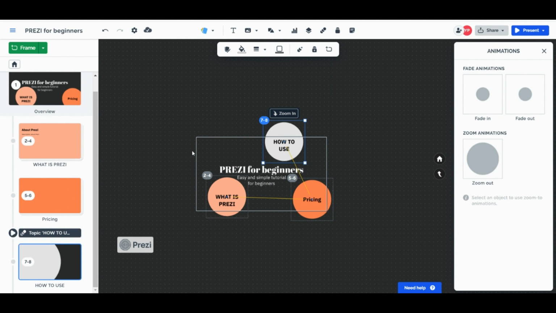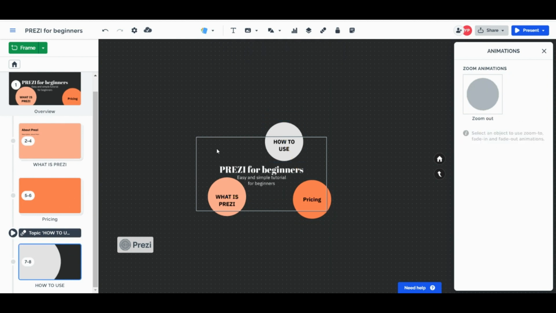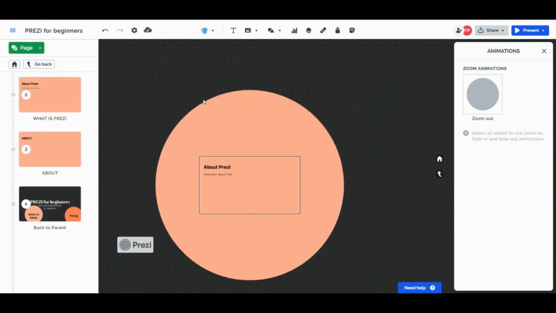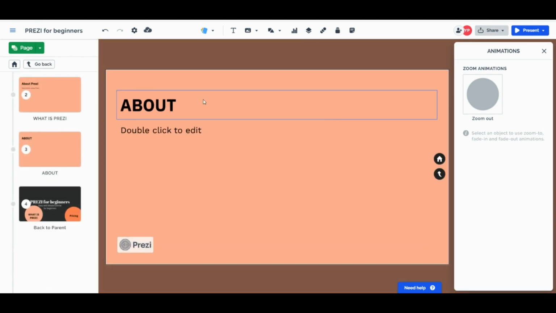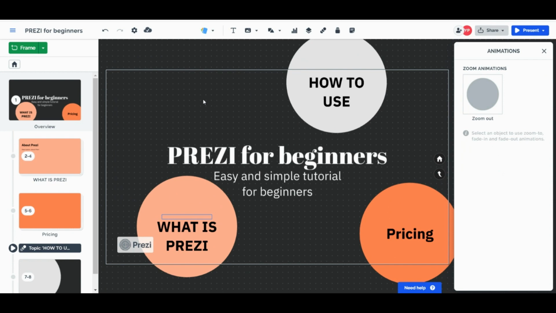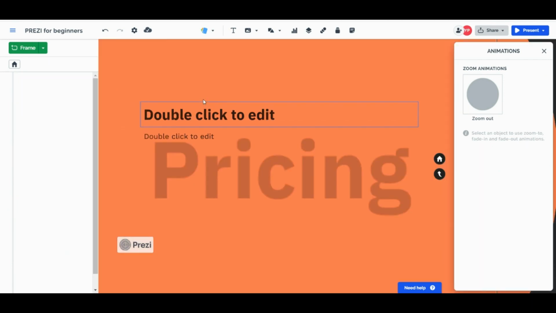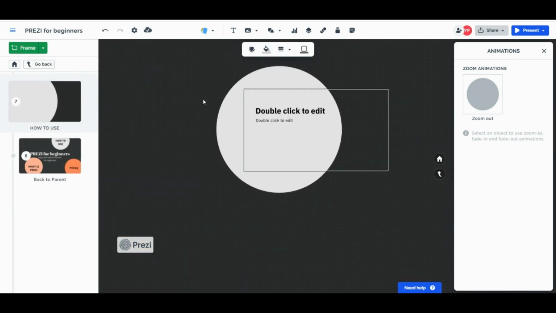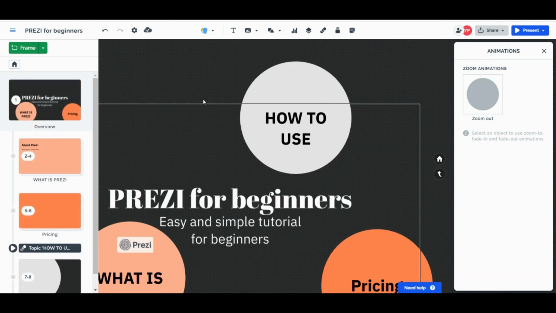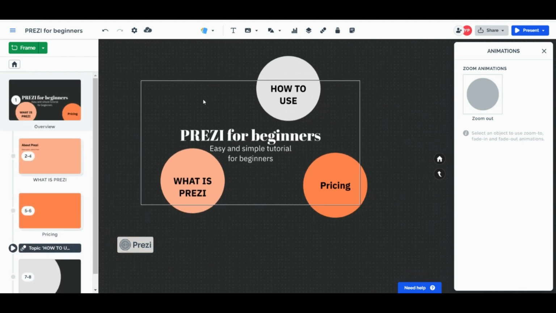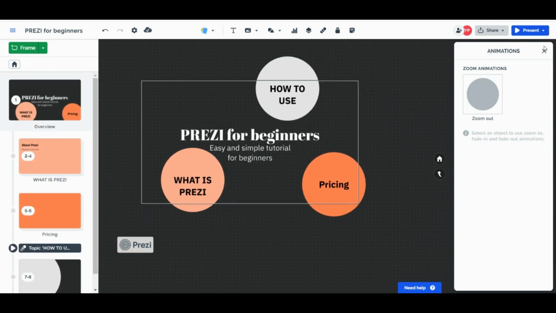So this is just a very basic and simple presentation that I have created using Prezi. But again, the sky's the limit. If you want to make your presentation more beautiful, then no worries. You just need to navigate more on the toolbars and the menu bars here in the editing page section.